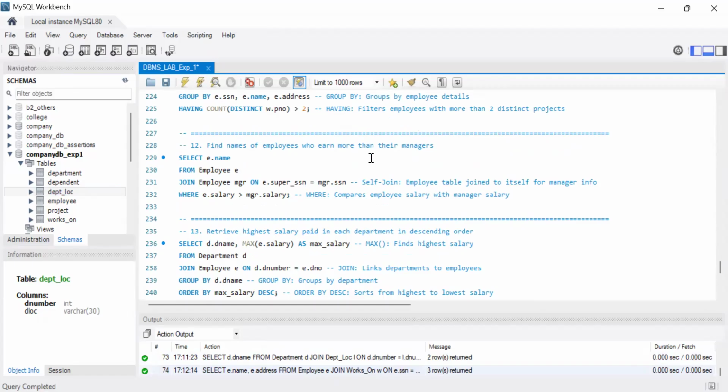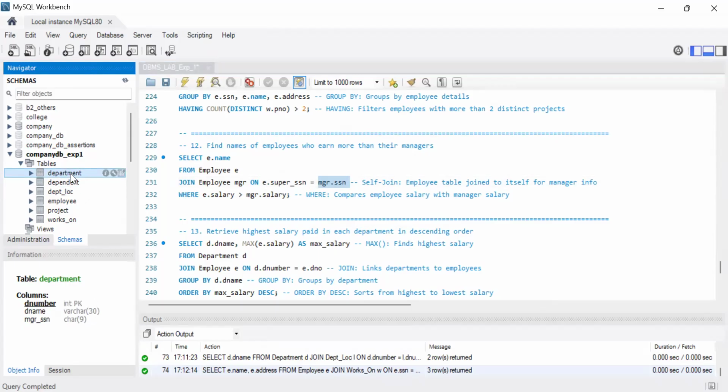Find the names of employees who earn more than their managers. That violates some real world formula, but it is applicable when the employees are senior to the managers, then definitely they will get more salary than the manager's salary. In this case you have to be very wise and use a self join. See how we have used it. Select employee, and here self-referential integrity will work. I have created the super SSN and manager SSN.